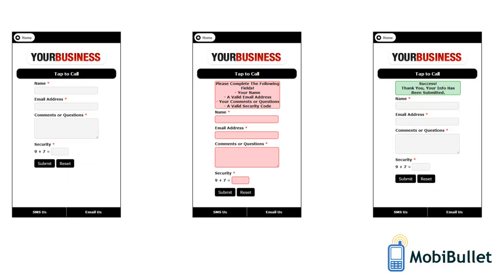Now, this is a very highly demanded feature that we've listened to our members about, and included in this edition of MobiBullet Bizster, and it includes a contact form. But not only a contact form, as you can see, there's a security question, and it's also validated.